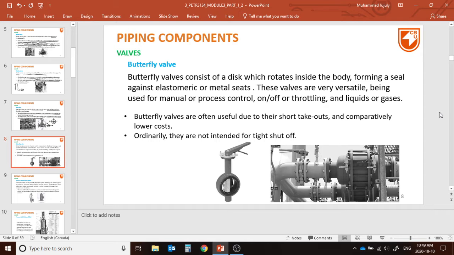Butterfly valves. Its name is butterfly valve because it looks like a butterfly, like it's a disc with a handle on the disc like that. So the butterfly valve consists of a disc which rotates inside the body and forms a seal against the elastomeric or the metal seat. Okay, so this is the butterfly valve.